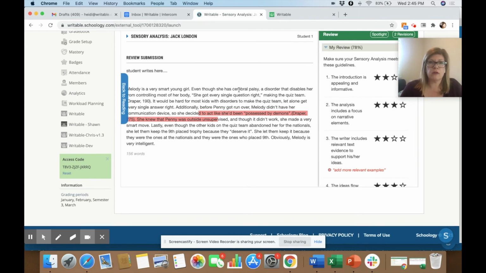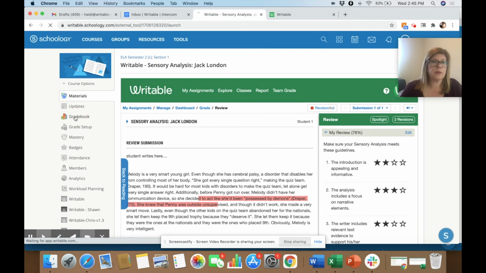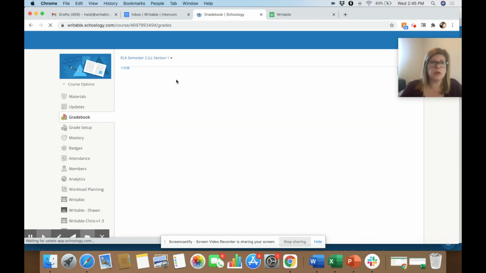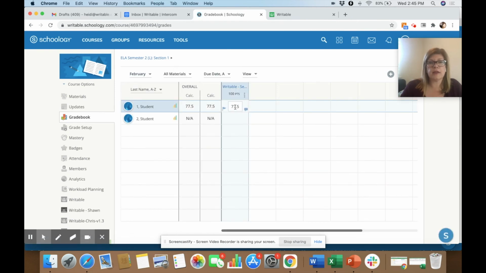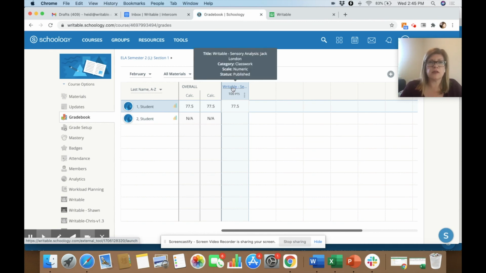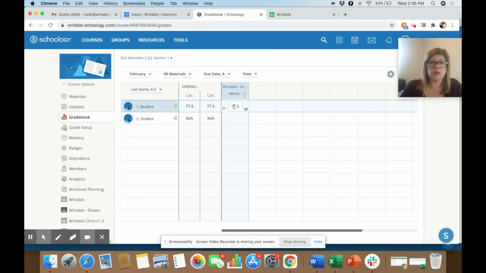So if I head over to the gradebook in Schoology, I will see that, again, it's going to round, but basically here's that assignment, the sensory analysis from Jack London. It's in the classwork category, and I've given this student a 77%. So that's how your scores will sync.